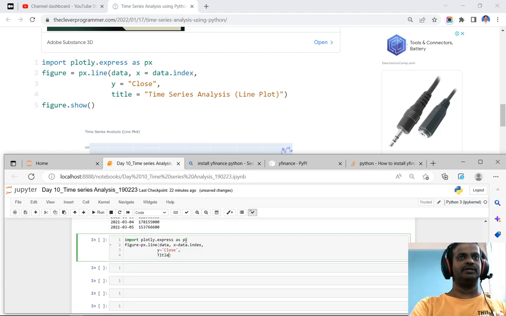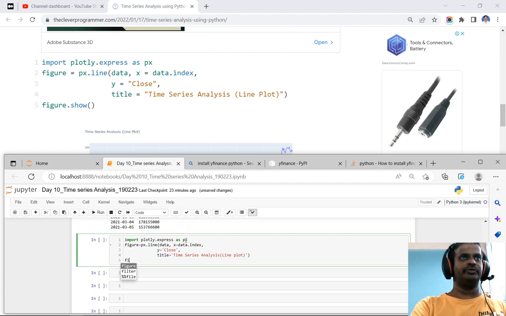Title will be, okay. Title: time series analysis line plot. Figure show.